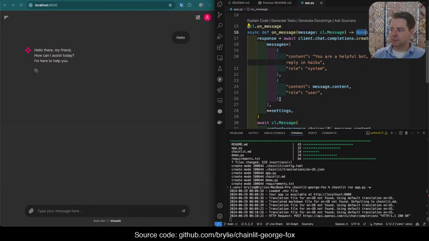We then use some OpenAI specific code to await the OpenAI client chat completions endpoint. We create a messages list and start with a system message. And this basically tells the agent how to behave. You are a helpful bot. You always reply in haiku. So when I said hello, we got a response: hello there, my friend. How can I assist today? I'm here to help you.